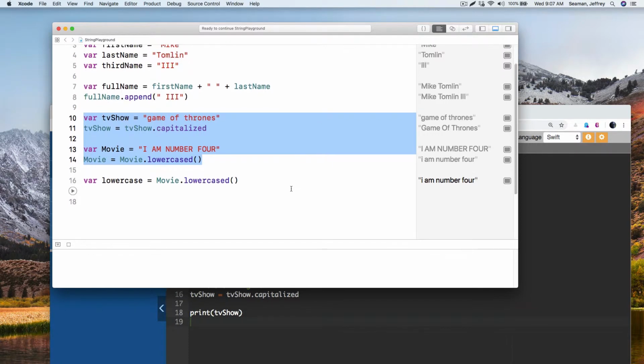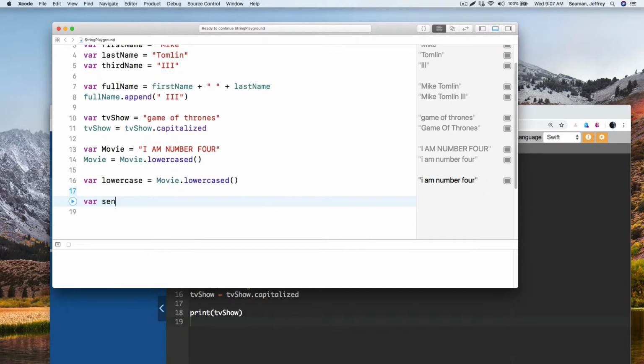All right, so let's try something else here. We'll say var sentence, we'll say statement equals, and let's find a statement somewhere.